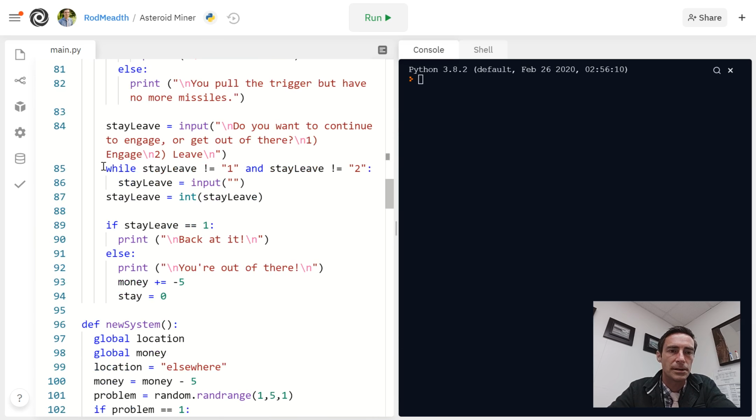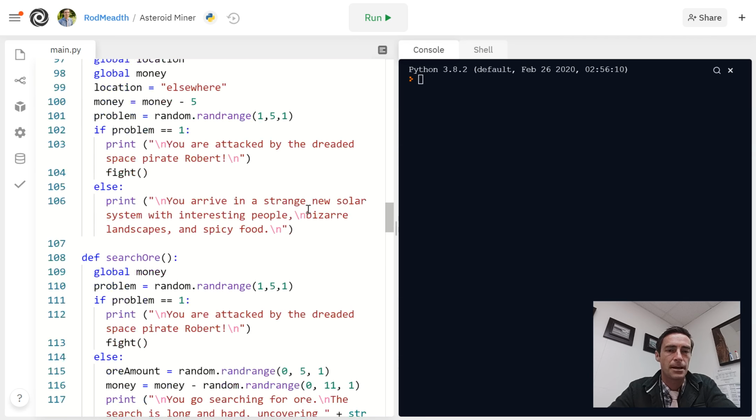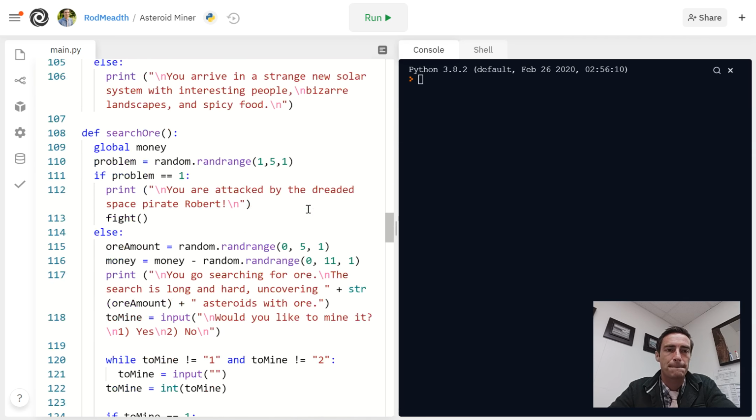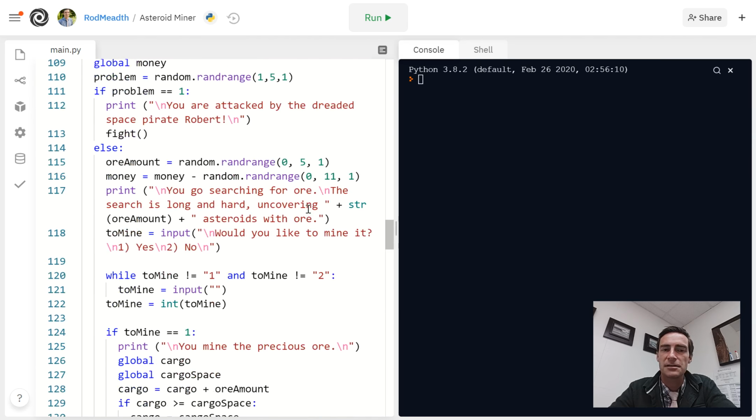All right, here's more very simple data validation. I'm just checking anytime anyone inputs a numerical thing. I really just copied and pasted the same code, but changed the variable name each time. While it is not equal to the options I want, keep on asking the question. I highly recommend you use data validation like that. The rest of it just feels pretty similar.